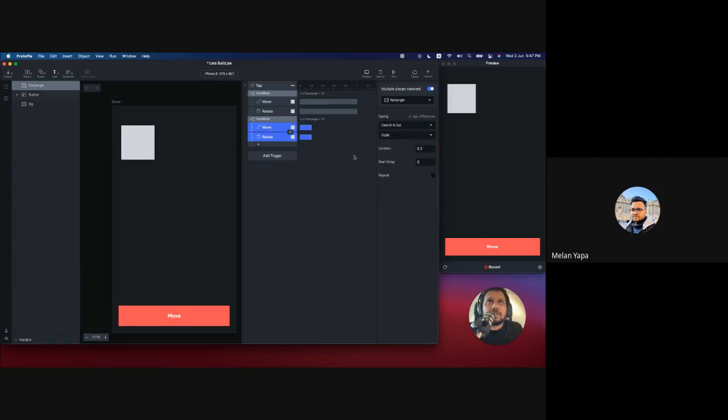And let me change the duration to 1. Let's see whether it's working. So I click on this one, it goes to the right, and click this one again, it comes back. So it works. It's checking the condition.